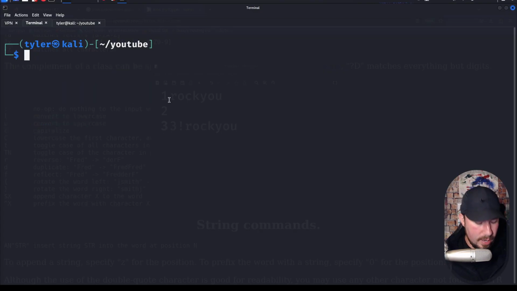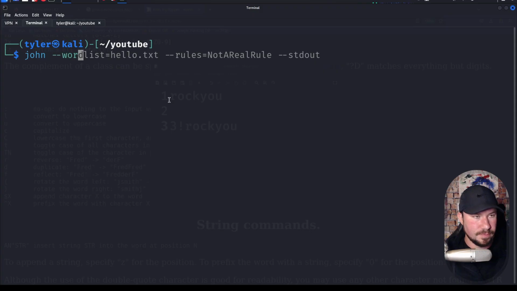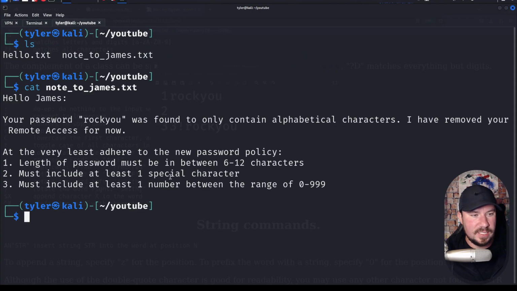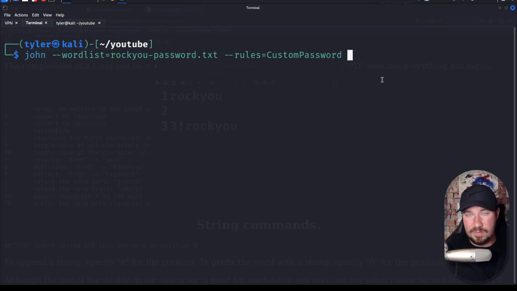Now we are going to do John, like so, wordlist equals RockYou password.txt. Our rules was custom password. And don't forget our little detail here. It has to be between 6 and 12 characters. So we need to add some flags in order to get that. We can say a minimum length of 6 and a max length of 12. So it's between 6 and 12 characters.